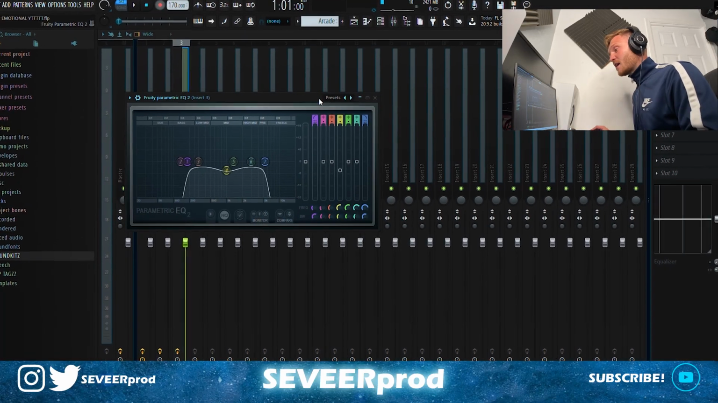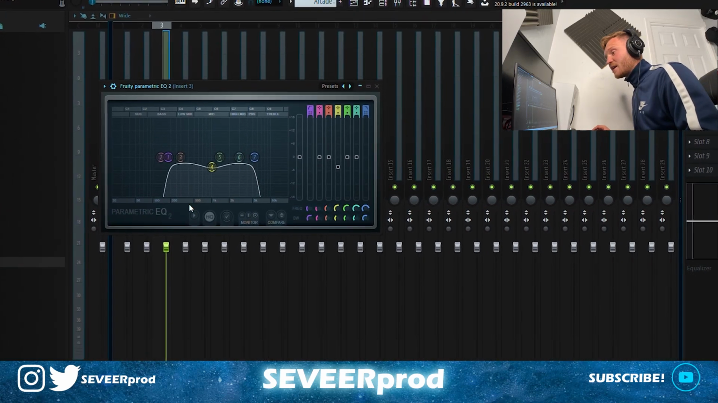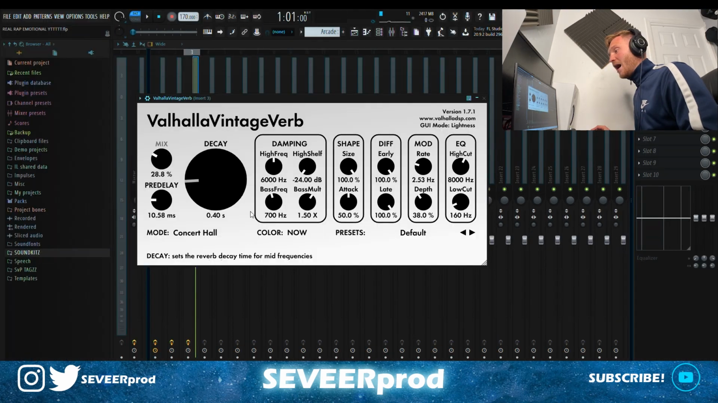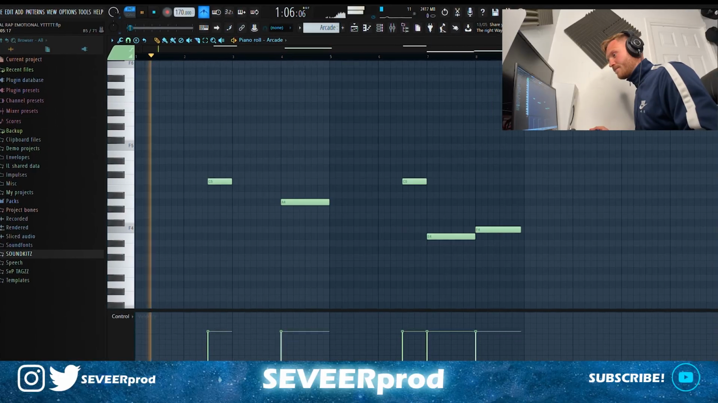Exactly the same as the past 2 melodies, I've just got a basic EQ taking out some lows and highs, this time dipping a few mid sections. And I've got a vintage Valhalla reverb with the mix turned down to around 28%. This is the pattern that we came up with for that.